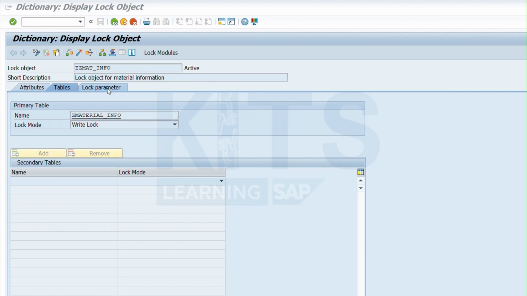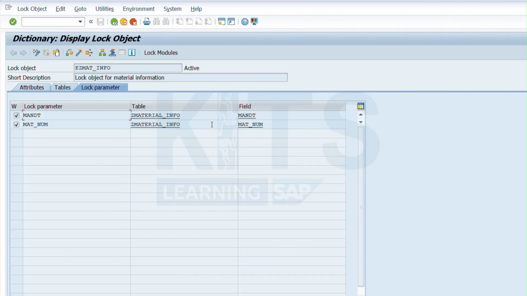After selecting the lock mode, click on the tab Lock Parameter. On this screen, you can see a table with the fields lock parameter, table, and field. The field will be automatically filled in as the lock parameter. That field is the primary key of that table. Whenever the user enters the table name in the tables tab page, it automatically takes the primary key of the table and considers it as a lock parameter in the lock parameter tab page. So, we have set which table is applicable for the lock object mechanism, the lock mode for it, and the lock parameter. The next step is to apply this programmatically.